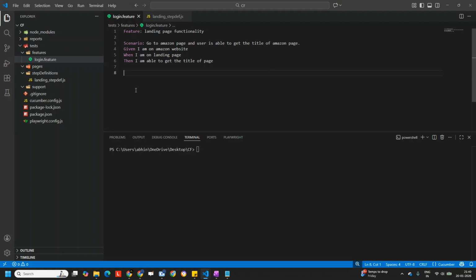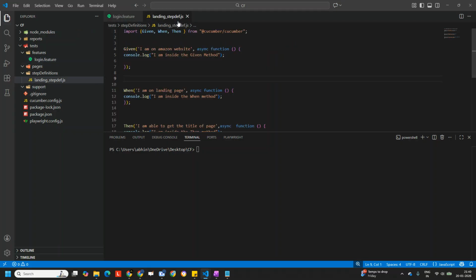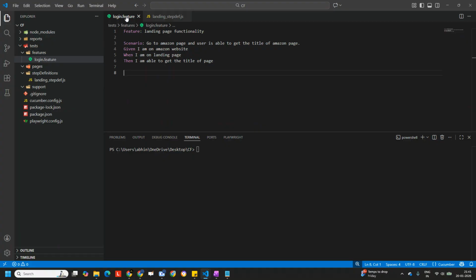Last time, we implemented a login feature kind of functionality, and a corresponding step definition file was added to it. Apart from that, I halted the lecture because the next part that comes into the topic is creating your page object model.